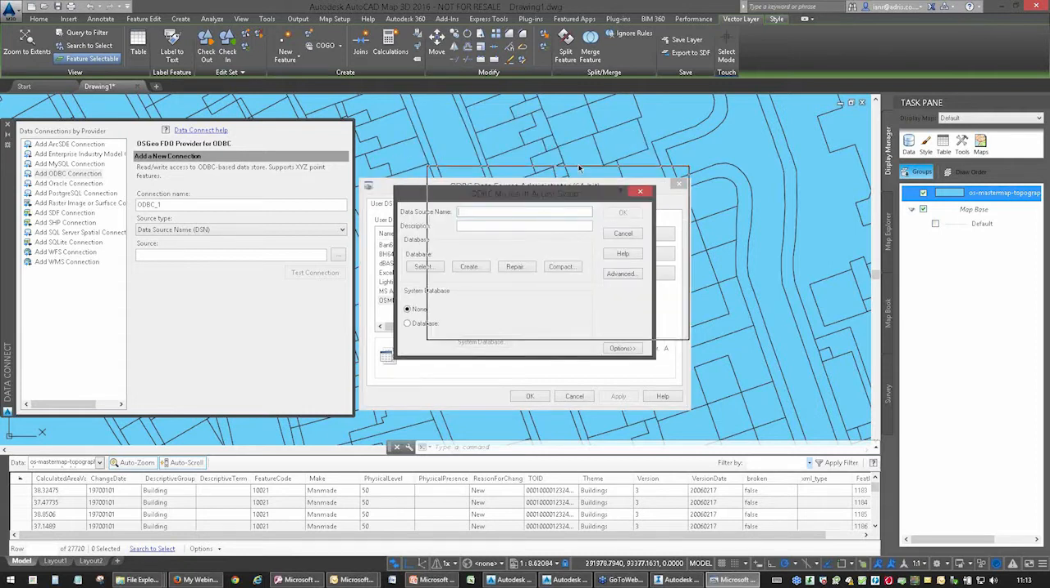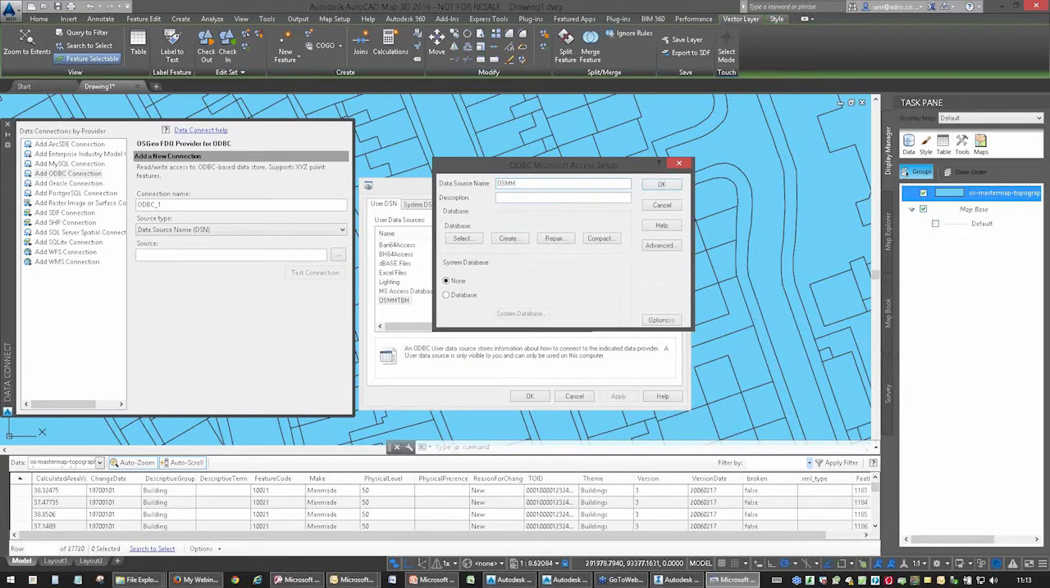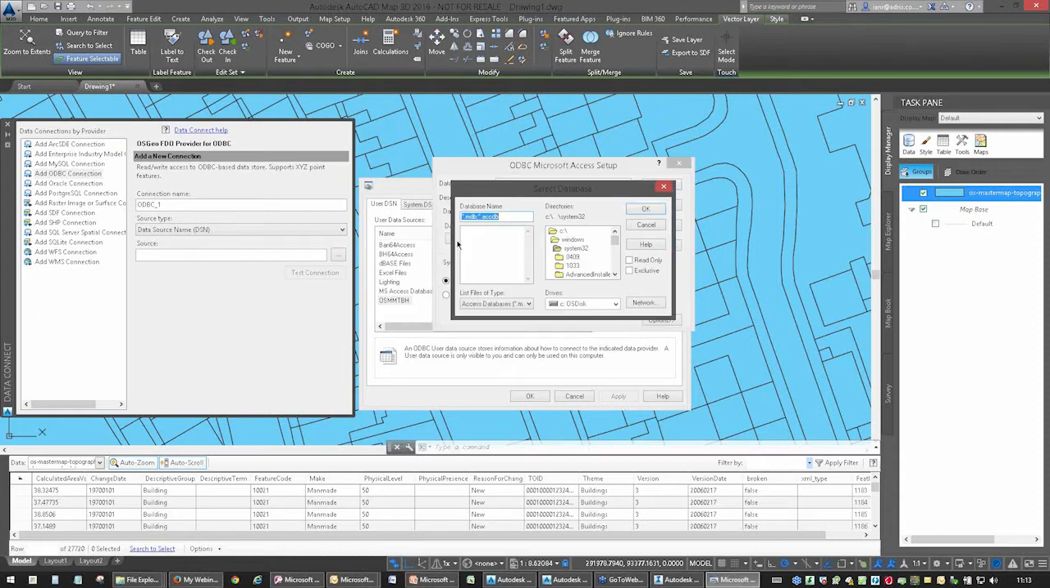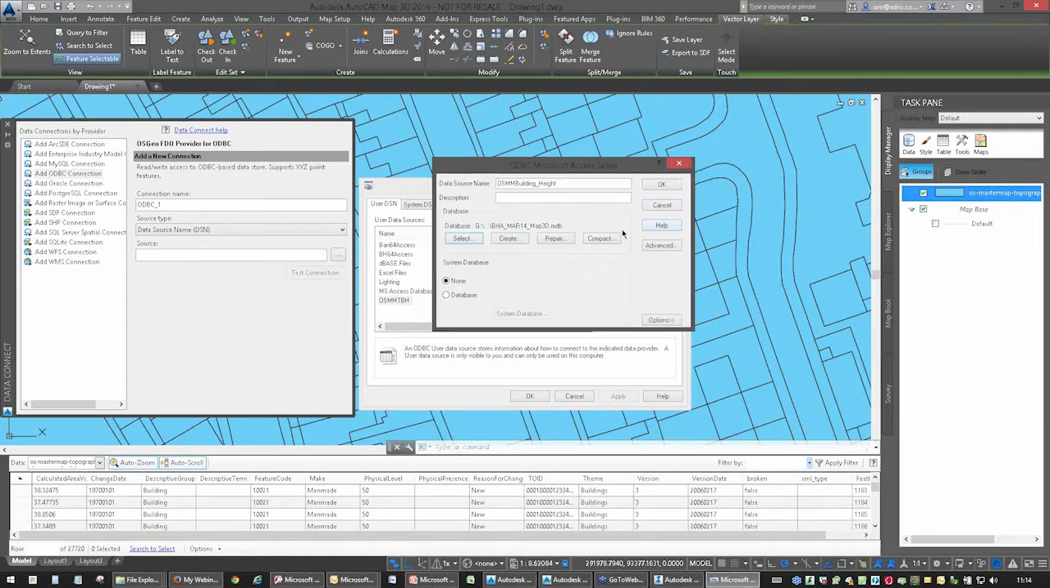Click Finish, give it a name, OS Master Map Building Heights, or whatever. I'll get rid of that gap in there, put an underscore. Okay. You then need to go and select your database, so you need to go and find it. Mine's on my data drive, I recently moved it. From my data drive, Ordnance Survey, Exeter Samples, Building Heights, and there it is. There's my MDB file. Click OK.